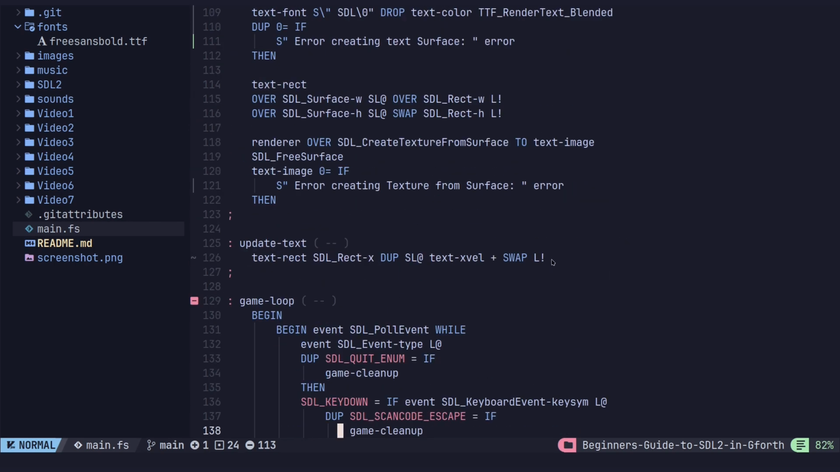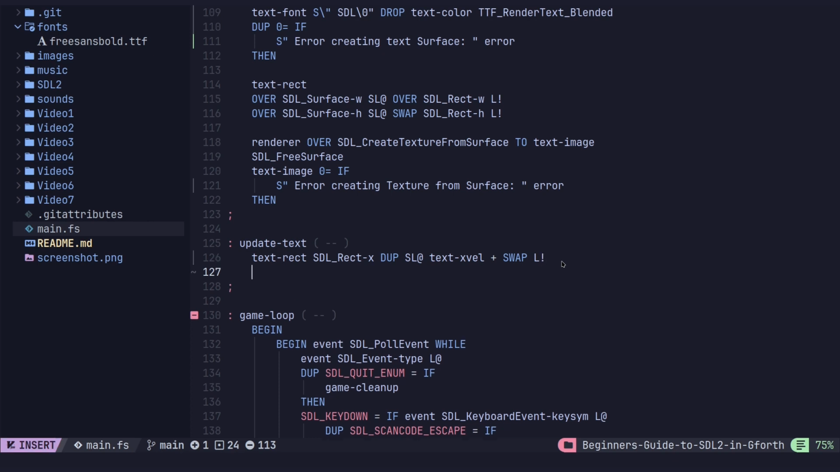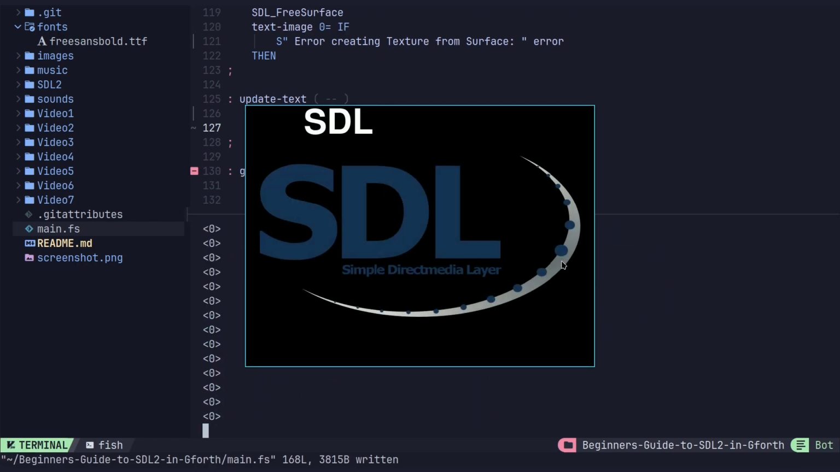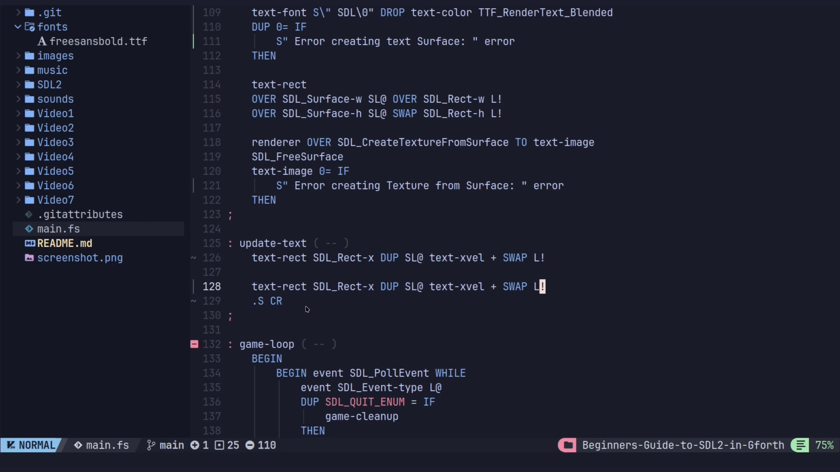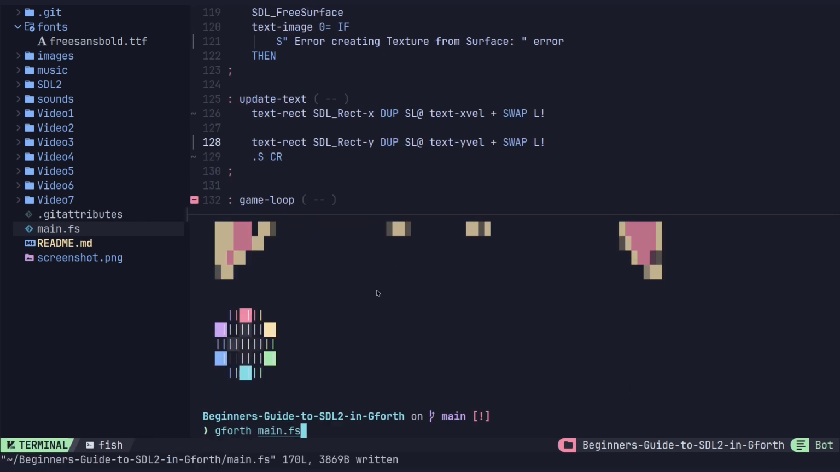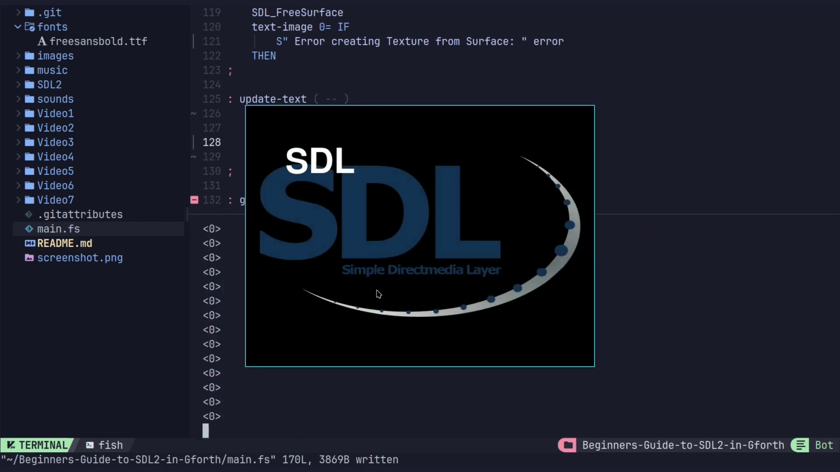So I could do this same thing. Let me, I'm curious if, yeah, it looks good. Okay. So if I wanted to do the Y, I could do the same thing. I could just yank this, and I would do text rect, and I would do Y. And then I would do the Y velocity. And that should take care of both the X and the Y. And I should be going from the top left to the bottom right of the screen. Okay?